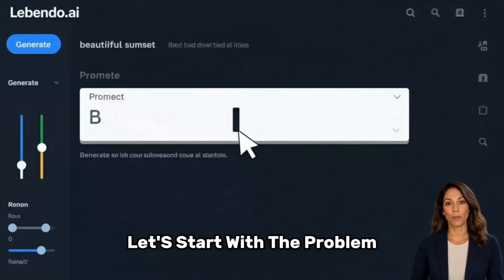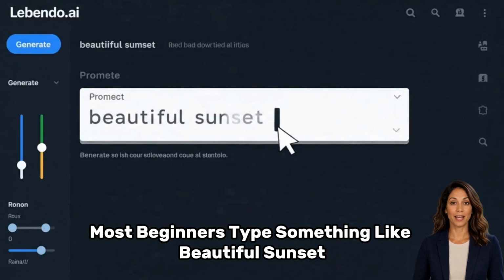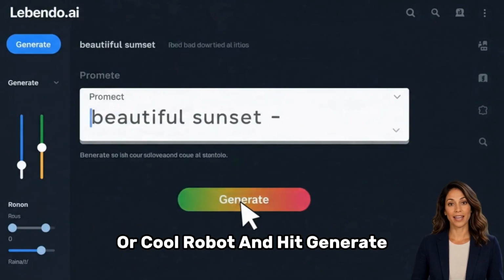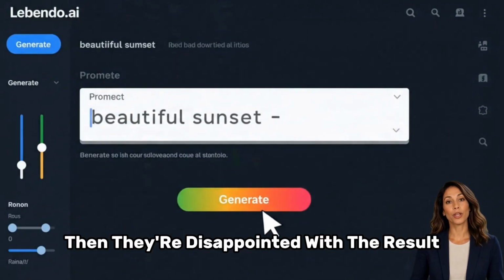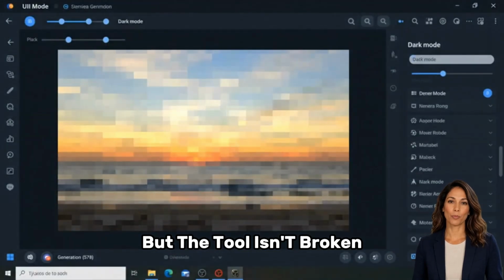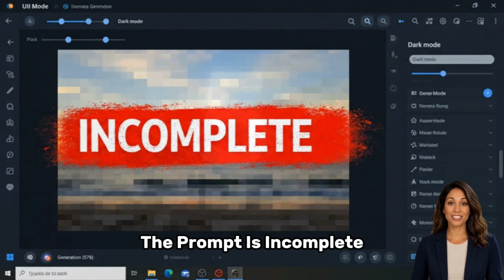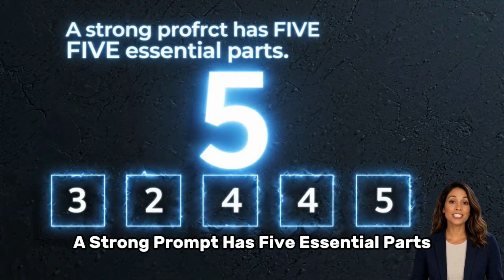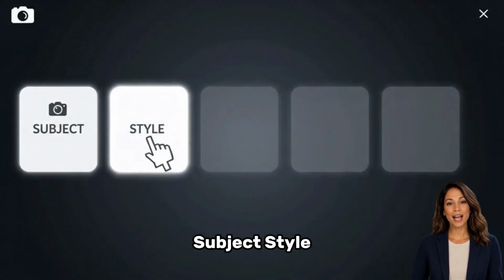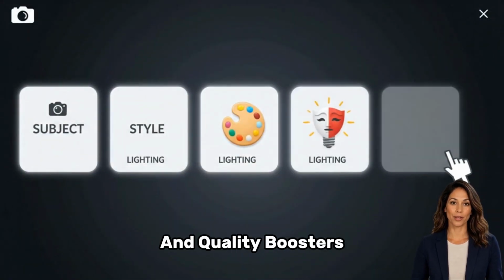Let's start with the problem. Most beginners type something like beautiful sunset or cool robot and hit generate. Then they're disappointed with the result. But the tool isn't broken. The prompt is incomplete. A strong prompt has 5 essential parts: subject, style, lighting, mood, and quality boosters.